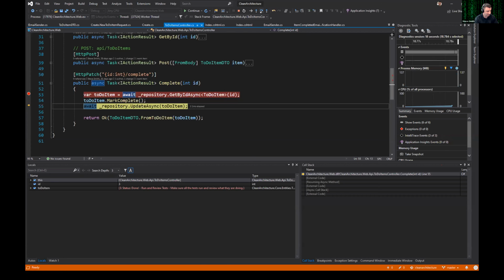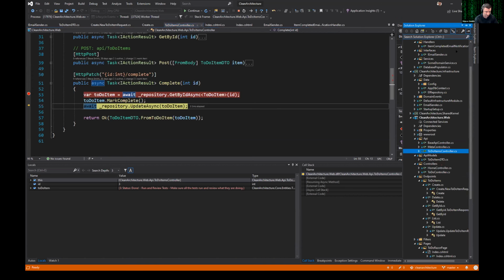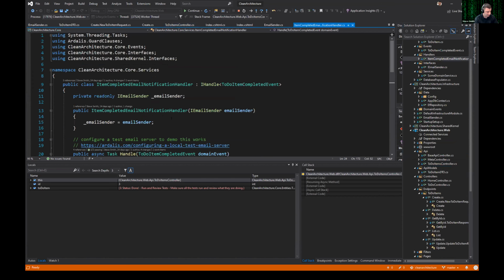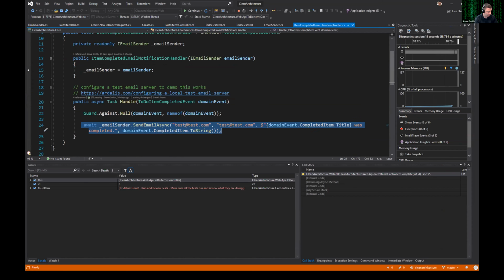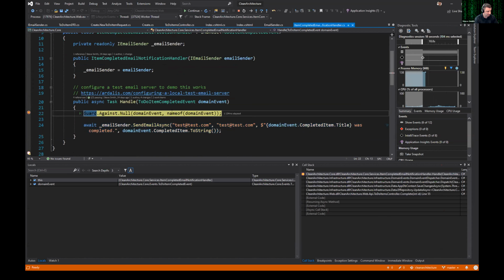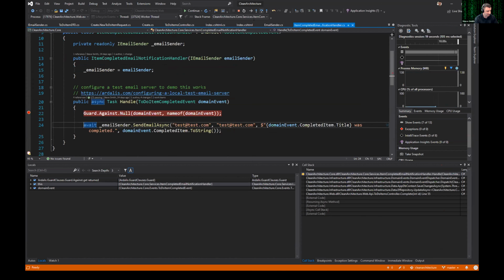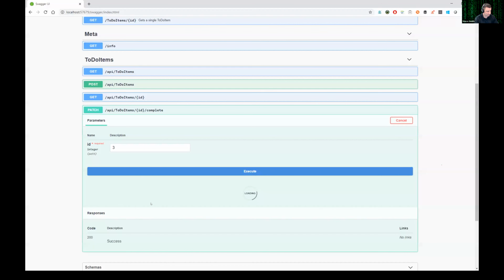Let me go put a breakpoint. I should do a breakpoint, otherwise I'll step over and it won't work. Let's go over here and find this handler. So there's this handler. We'll put a breakpoint right here, then come back and just continue. And now we hit this breakpoint on the handler. It's going to check whether it's null, and try to send an email, and it's going to blow up there probably because I don't have an email server running.